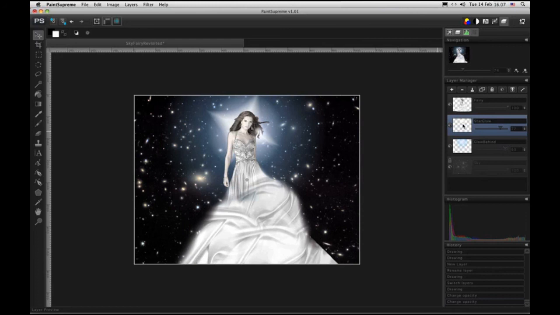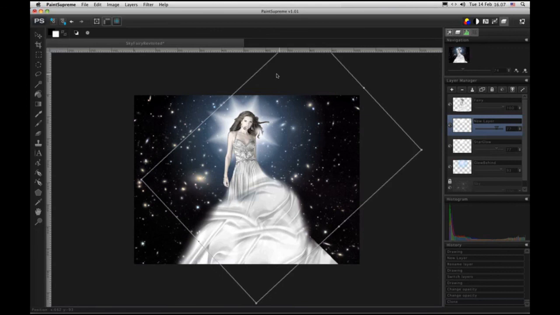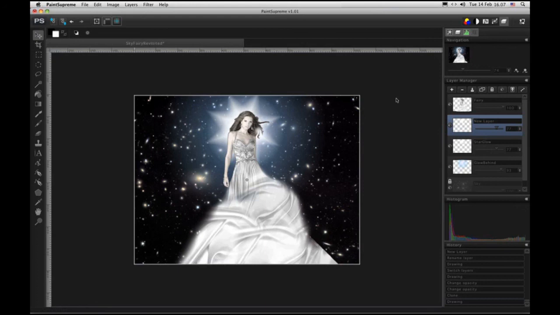We will duplicate this layer, clone it like this, and we will transform it. So drag the center of rotation here, just rotated. That's it. Let's make it a little more transparent like this. So we are satisfied. We will merge the stars, but not the fairy. The fairy will match these two star glows.